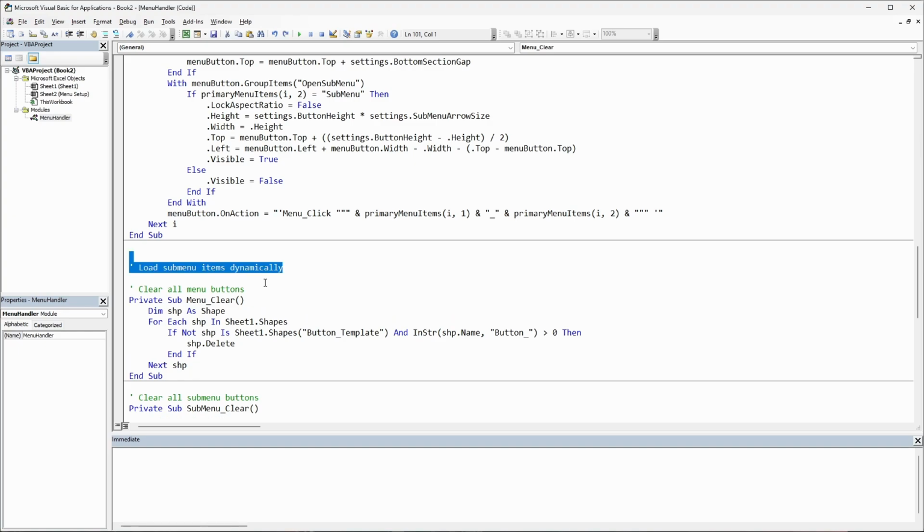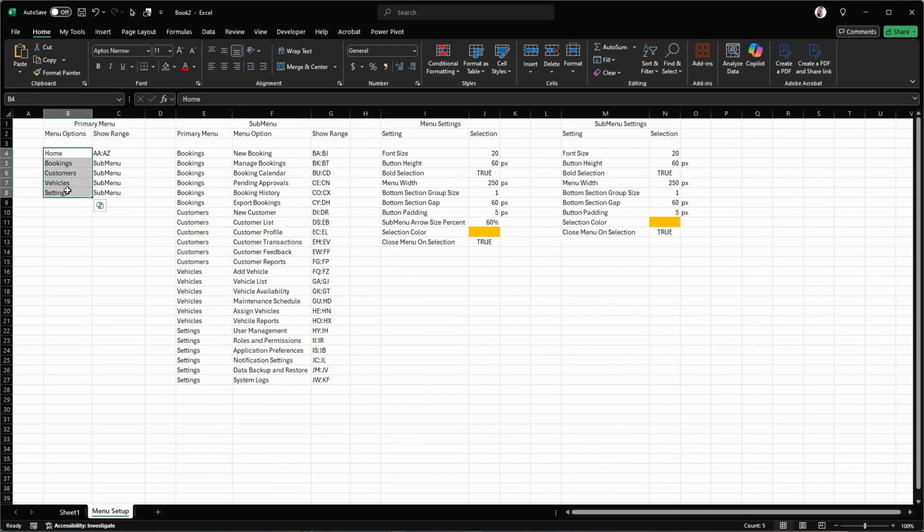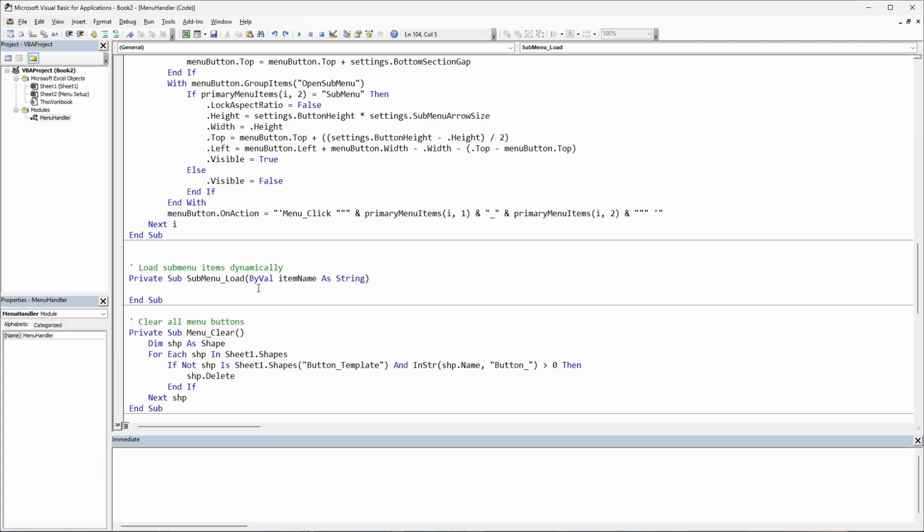So we're going to dynamically load those submenu items, and we're going to create a subroutine for submenu load, and we're going to pass it the item name. The item name is going to be the name of the main menu option, which is going to check this value and then return all the values here for the menu options of the submenu. A lot of this is going to be quite similar to our menu load routine, so I'm just going to focus on the areas where we have differences between submenu and main menu.